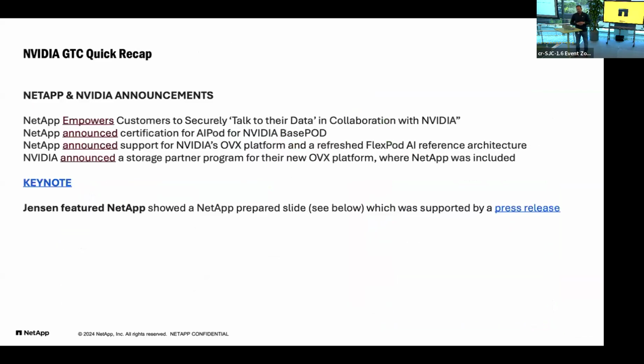This is a quick recap. I will share this particular slide, so please take a look at it when you have time. These are the announcements NetApp and NVIDIA made. The key point here is that NVIDIA announced NetApp in their storage partner program for the OVX platform. And one of the feathers in the cap for NetApp is that Jensen mentioned NetApp as part of his keynote. I was there, and it was pretty awesome to experience NetApp being showcased in the keynote while Jensen was talking.